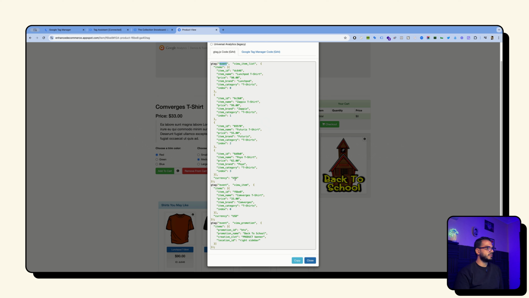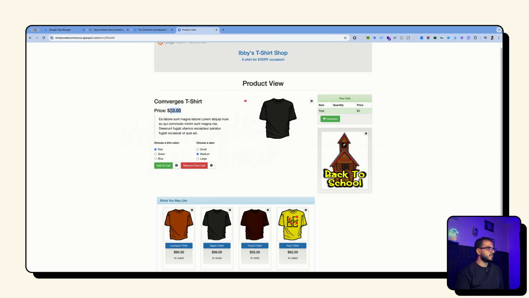So if you scroll a little bit to the bottom, you can see that there is an event called view item, and within this item array, there is an item ID, item name, and price. As you would notice, the item name and price would match the product itself. For example, this is a 33 value. As you can see here, the product price is 33 as well.